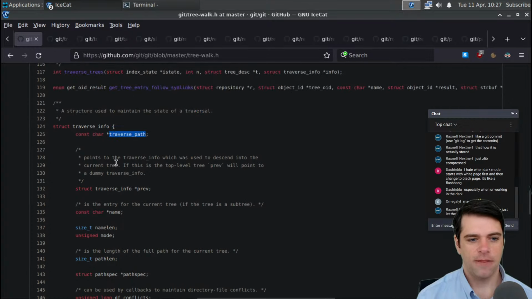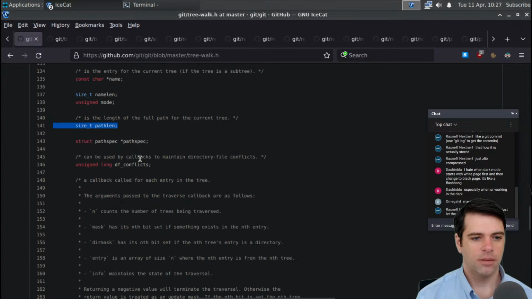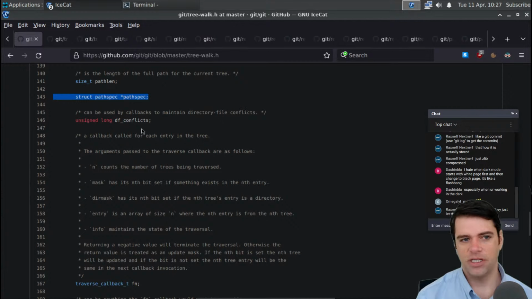Okay, and we've got a path. Traverse info prev, I guess previous, points to the traverse info which was used to descend into the current tree. So yeah, I'm going to guess desc is descend. If this is the top level tree, prev will point to a dummy traverse info. All right. We have an entry for the current tree. If the tree is a subtree, we've got length and mode, path length, which is the length of the full path for the current tree. Path spec. I don't know what path spec is, like some specification.